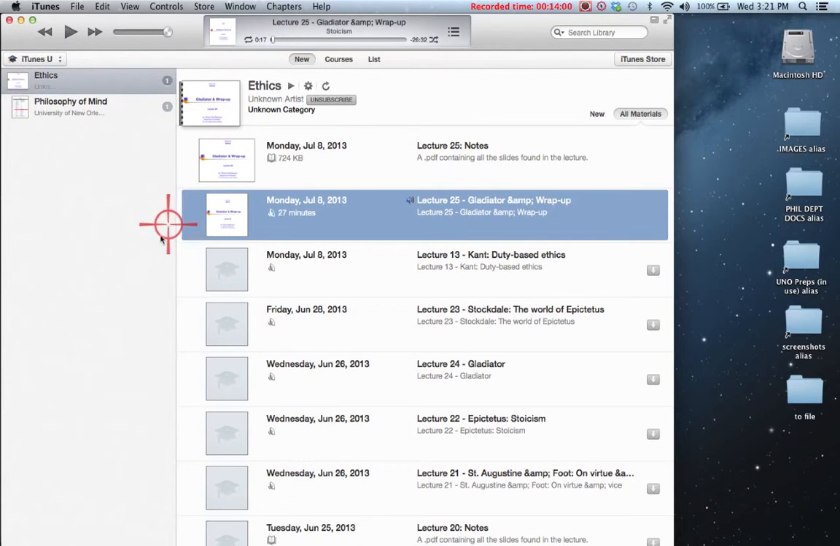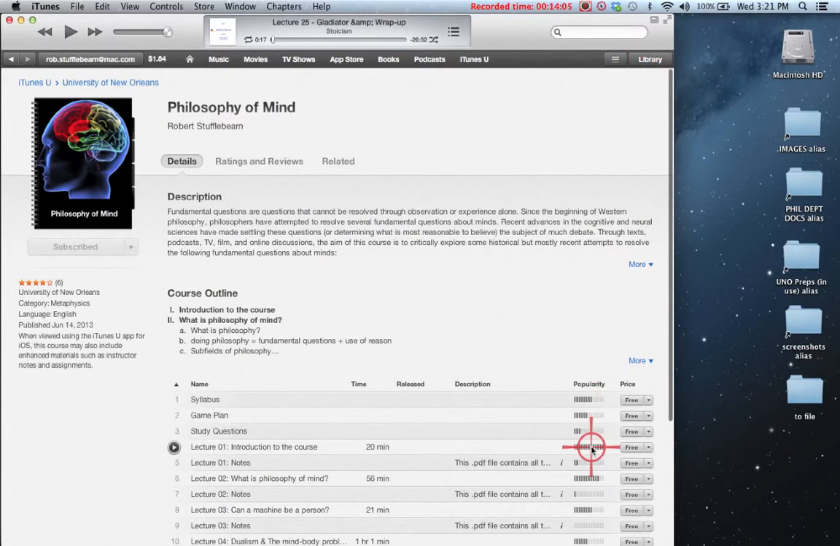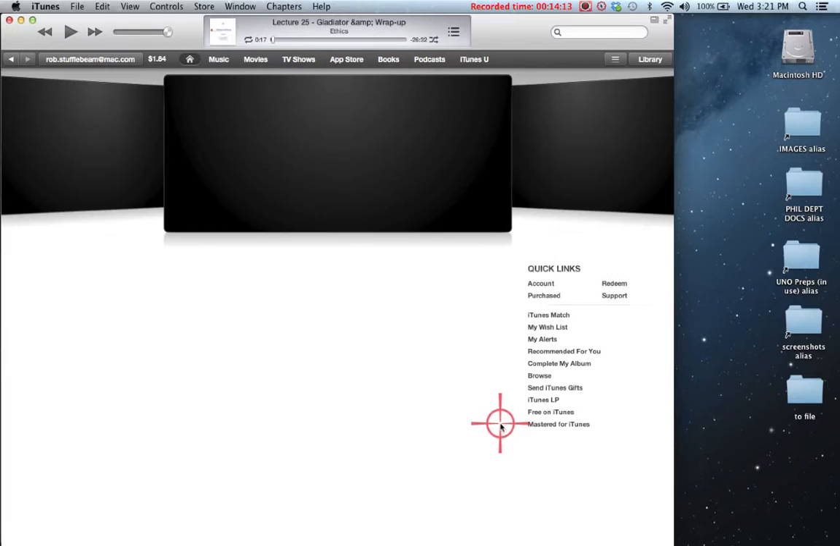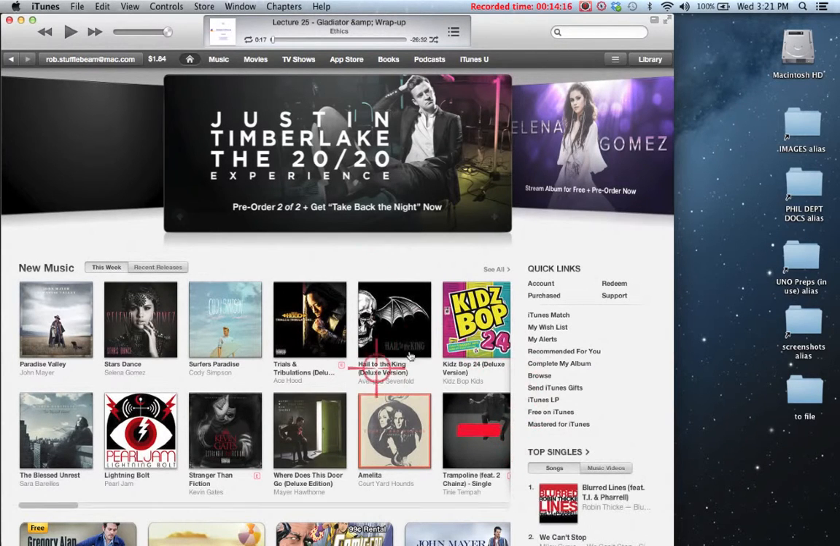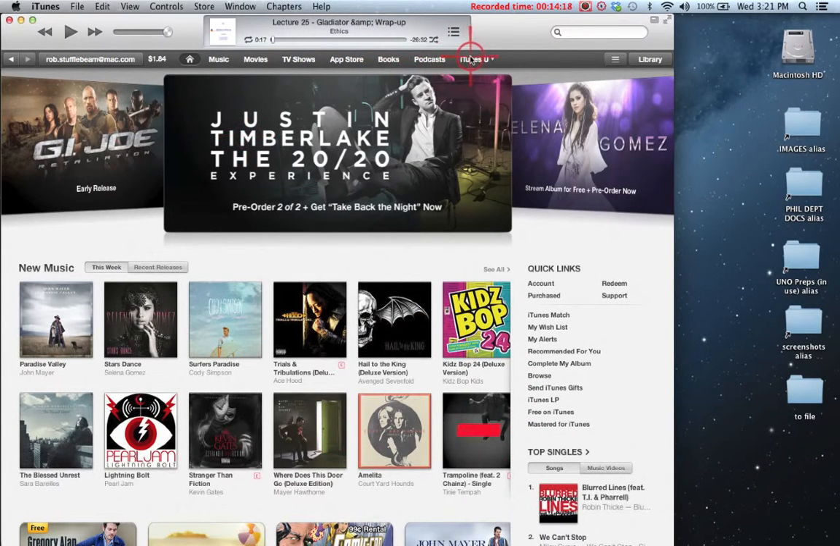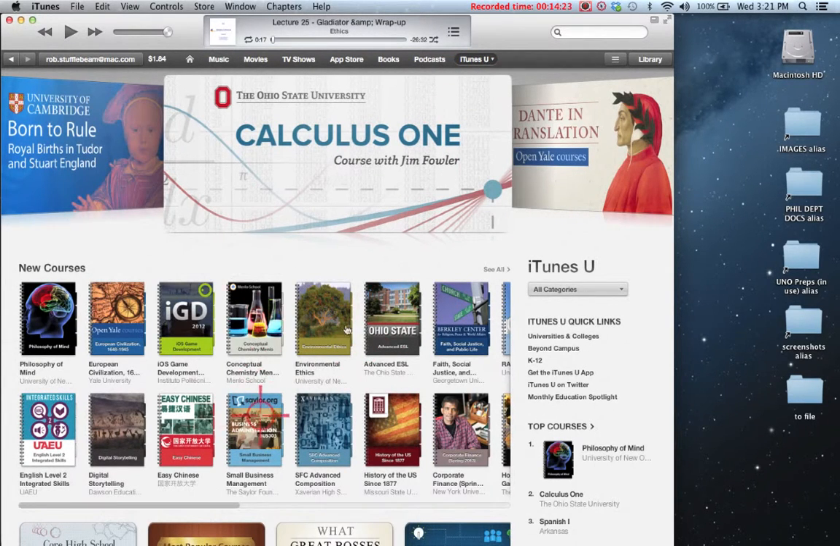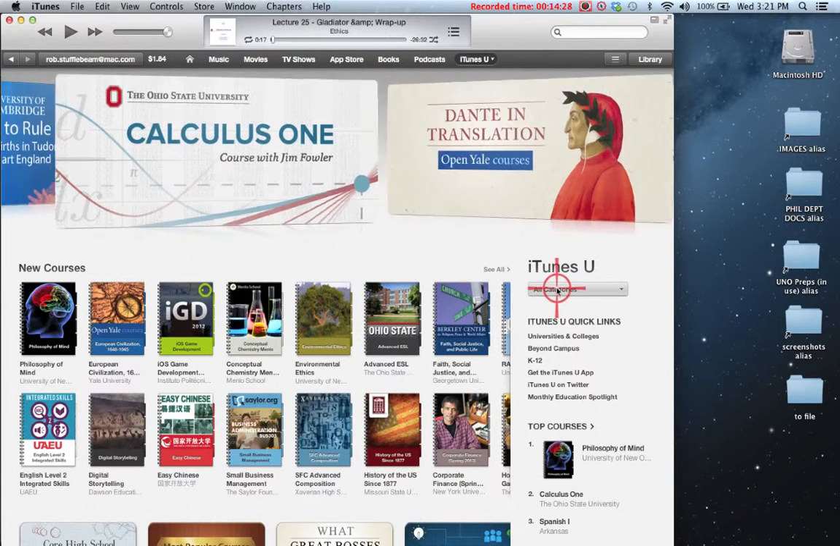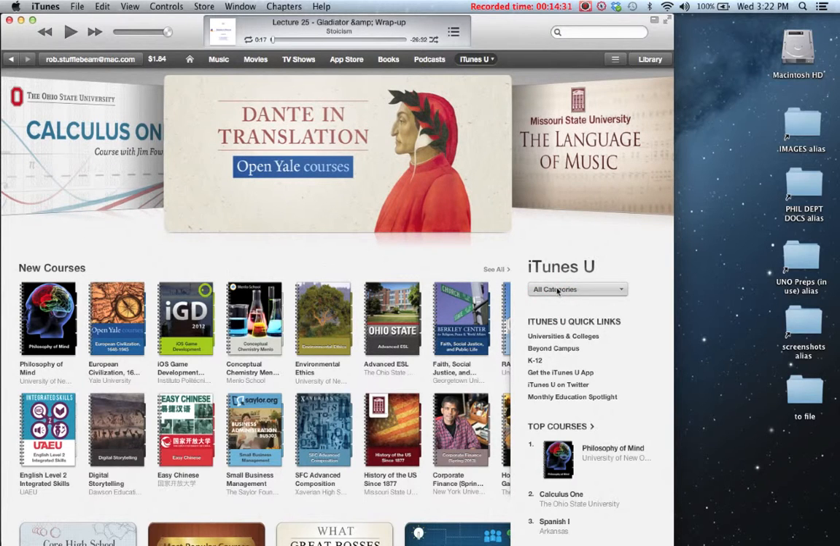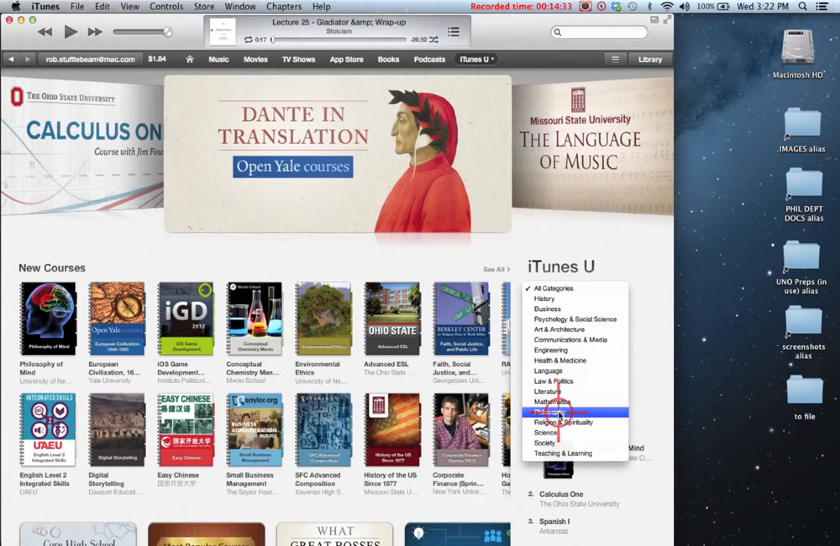Another way of accessing iTunes U content, just to show you, is to click on the iTunes Store. In fact, let's go to the home on the iTunes Store so you can see what it looks like. So you're in the iTunes Store. Click on iTunes U, and what you get here is a list of the top courses. Turns out we're doing pretty well right now. You can search for specific courses and specific categories like philosophy, business, history, and so on.